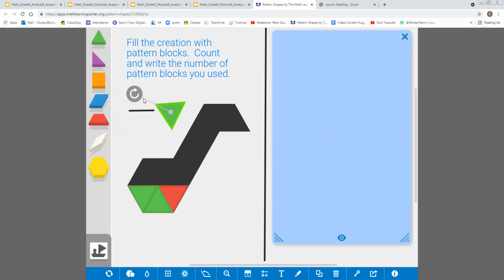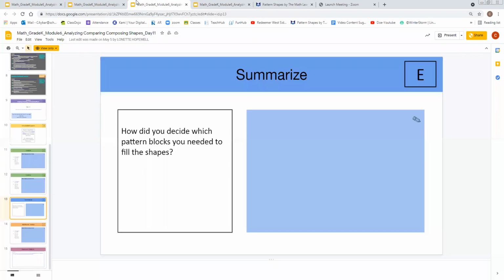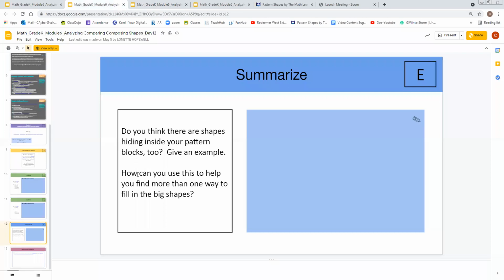So you want to have these conversations. You want your children to see this. Are there some shapes that are hiding? Yes, there are 3 triangles hiding inside of a trapezoid. Sorry, let me go back to this one. How can you use this to help you find more than one way to fill in the big shapes? And this is the key understanding. We want to make sure that they can see the multiple ways of filling something in by learning how to manipulate the shapes to fit those needs, to fit the outline of what they have.